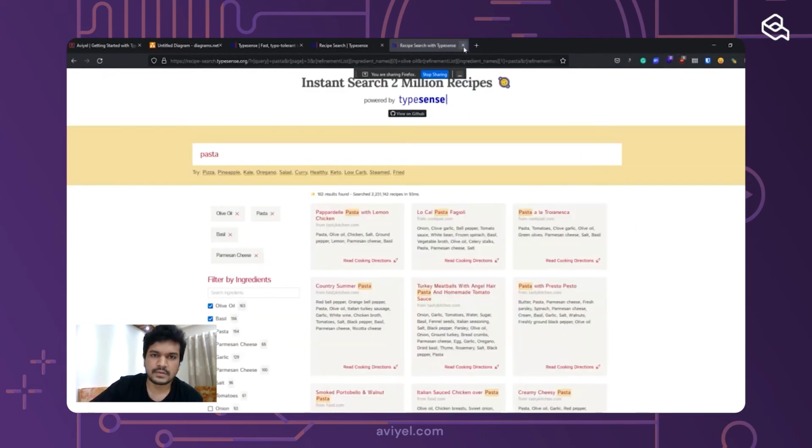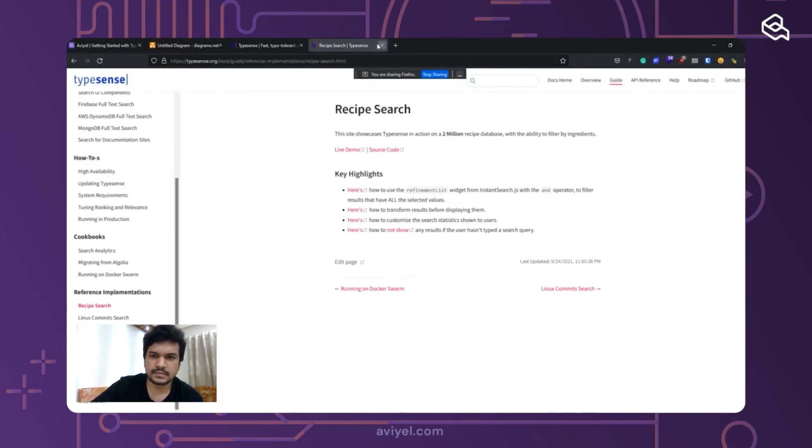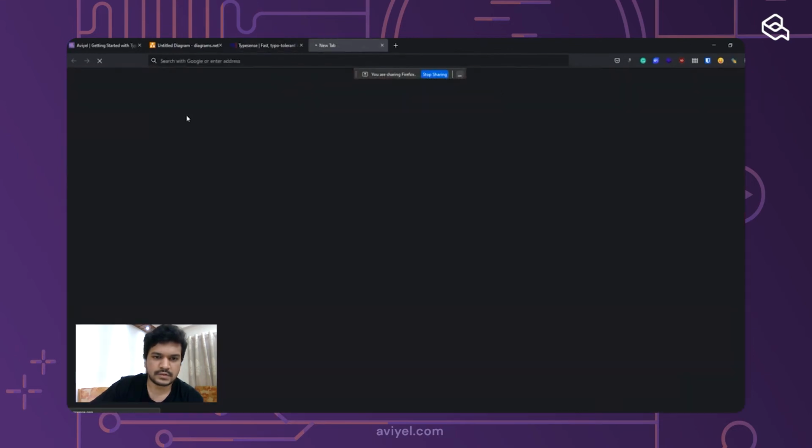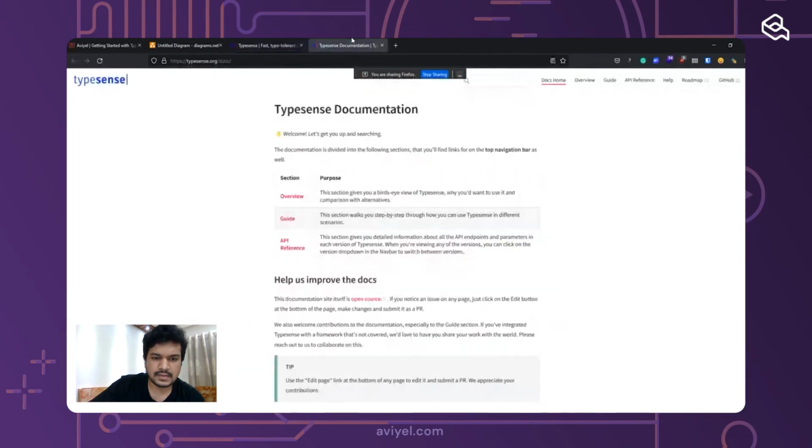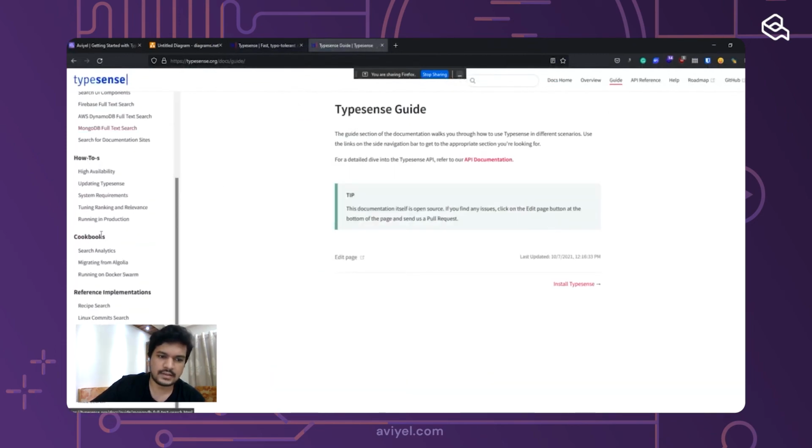Okay? The recipe search, yeah, there are a bunch of other searches, but I think you guys have got the idea about how fast Typesense is. It can really search for things within millions of records almost instantly. Okay, and it is really stable. It works most of the time. I won't say every time, because sometimes your server can crash. So that's not a fault of Typesense itself.